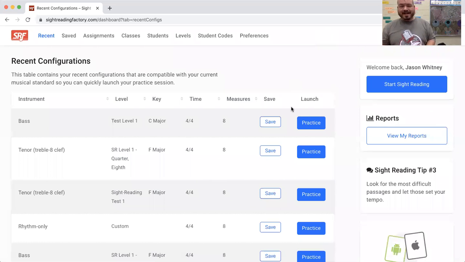Hi everybody, welcome back. In our last video we talked about custom levels with Sight Reading Factory, and in this video we're going to be talking about classes and the practice log and ways to check on students when they're doing assignments.